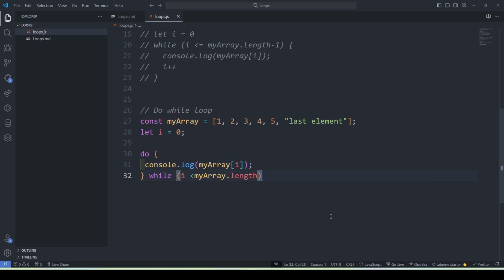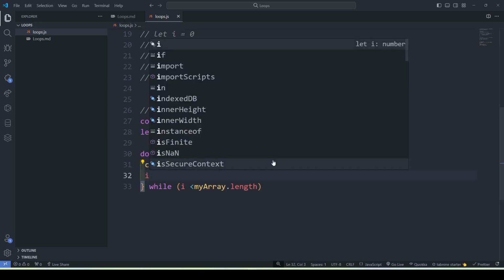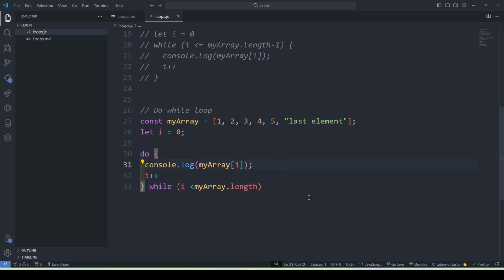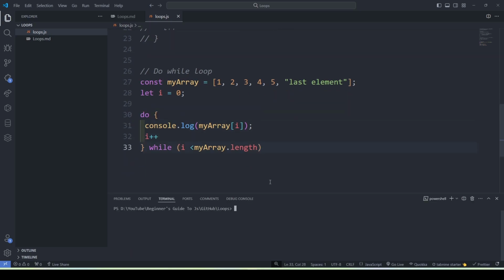JavaScript runs the code from top to bottom. So this will be printed at least once, and then it will check the condition if it is true or false. Now we need to increase the counter as well because the i is starting from 0. After doing this, it should increase. Now let's see what our code looks like. See, it is showing me all the elements in that array.